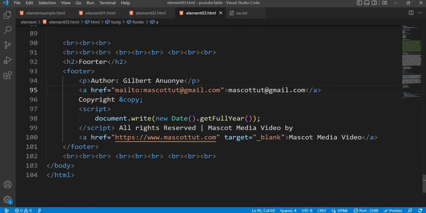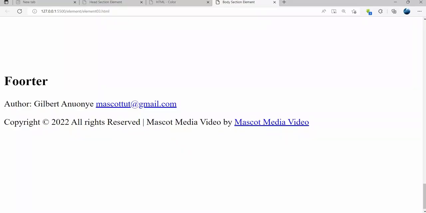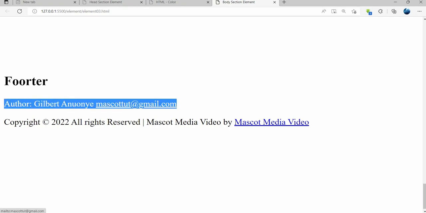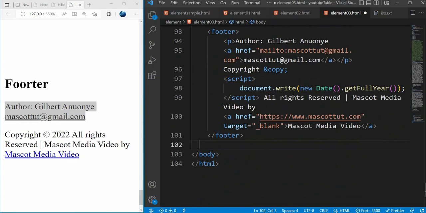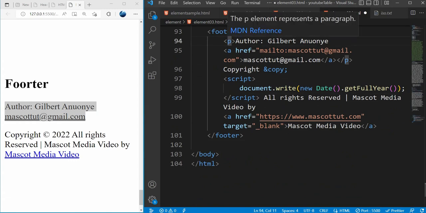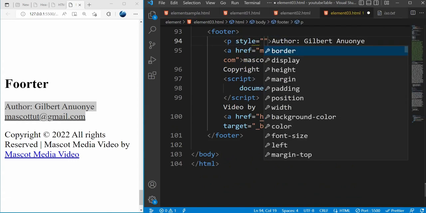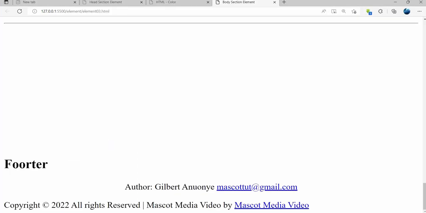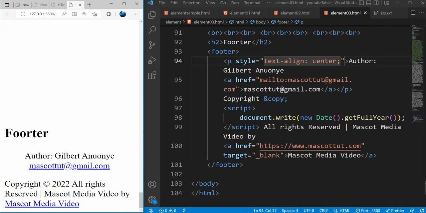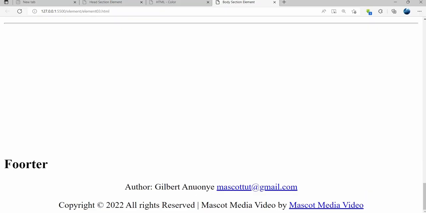Okay, let's see. This paragraph started here and we put them here. Sorry for that. If you want, you can bring this one to the center and I can remove this break tag. So if I have styled very well, I can style this with text-align. Please center it for us. So the author is this. This is the email of the author. You can also center the entire footer. You can center the entire thing.